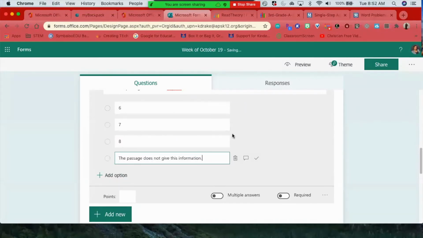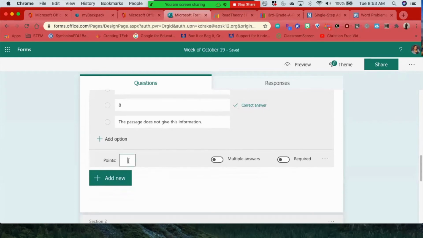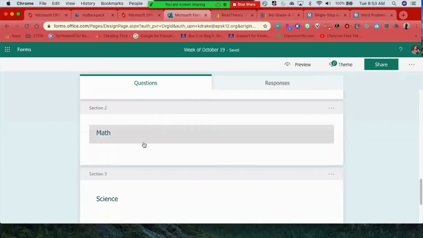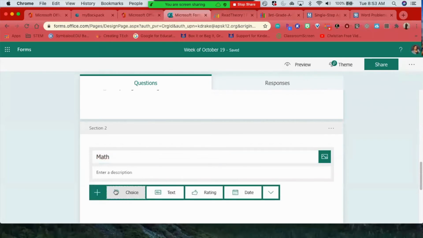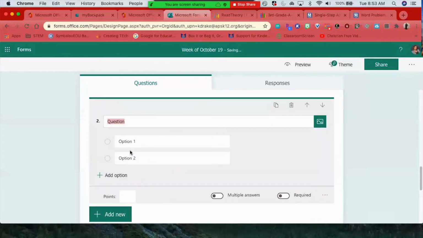And of course, we know the correct answer is 8. So I'm going to put a check mark next to it. Come down here. I'm going to have this to be 10 points. I can go to add new and add some additional questions. But let's go ahead and jump to our math section. I'm going to add a new. Please remember, add new is how you add your new questions. I'm going to add choice.